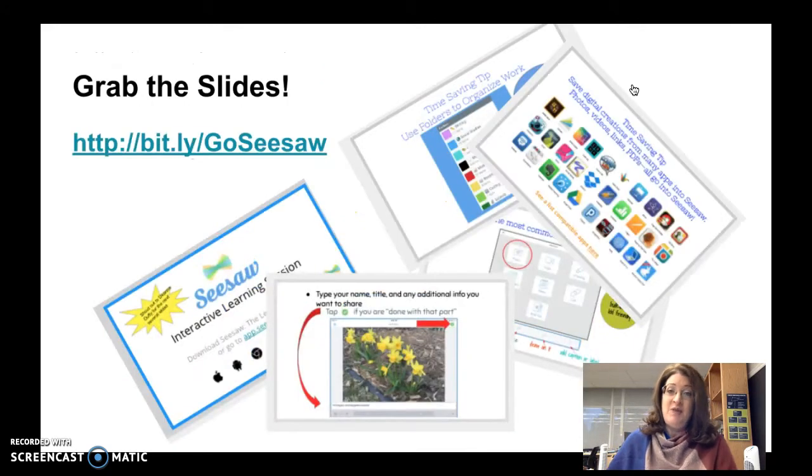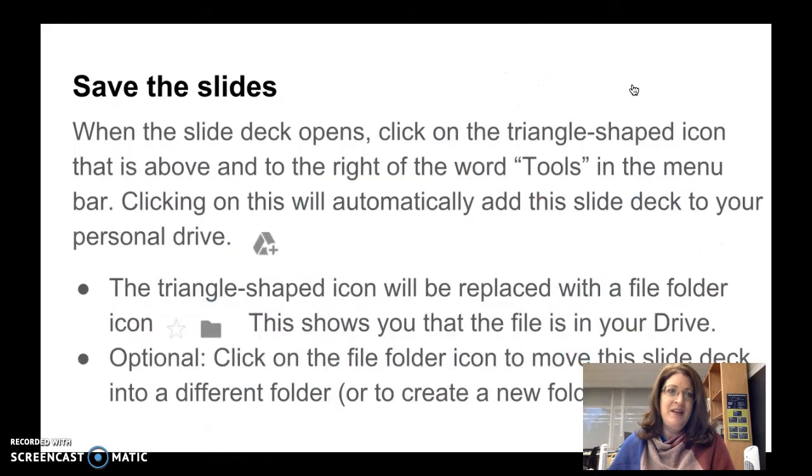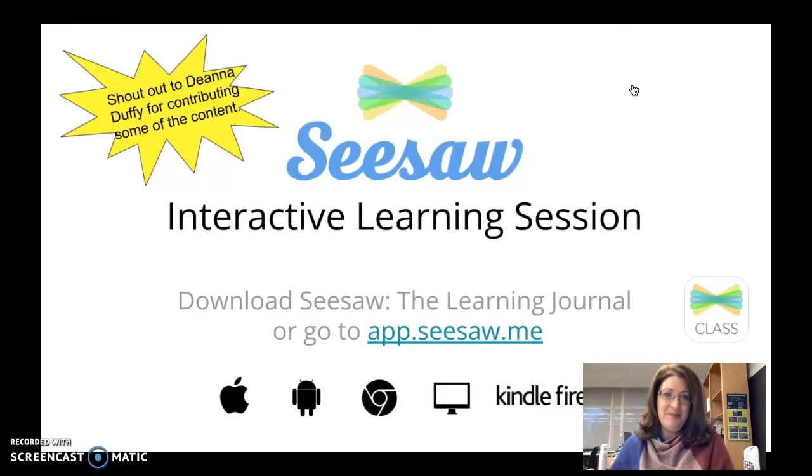First of all, it's really important that you jot down this link so that you can go back in later and get the slides. You'll need these so that you can go through them again at your own pace. When the slide deck opens, you'll be able to save it to your Google Drive, and if you don't know how, then that will be provided to you on this slide.